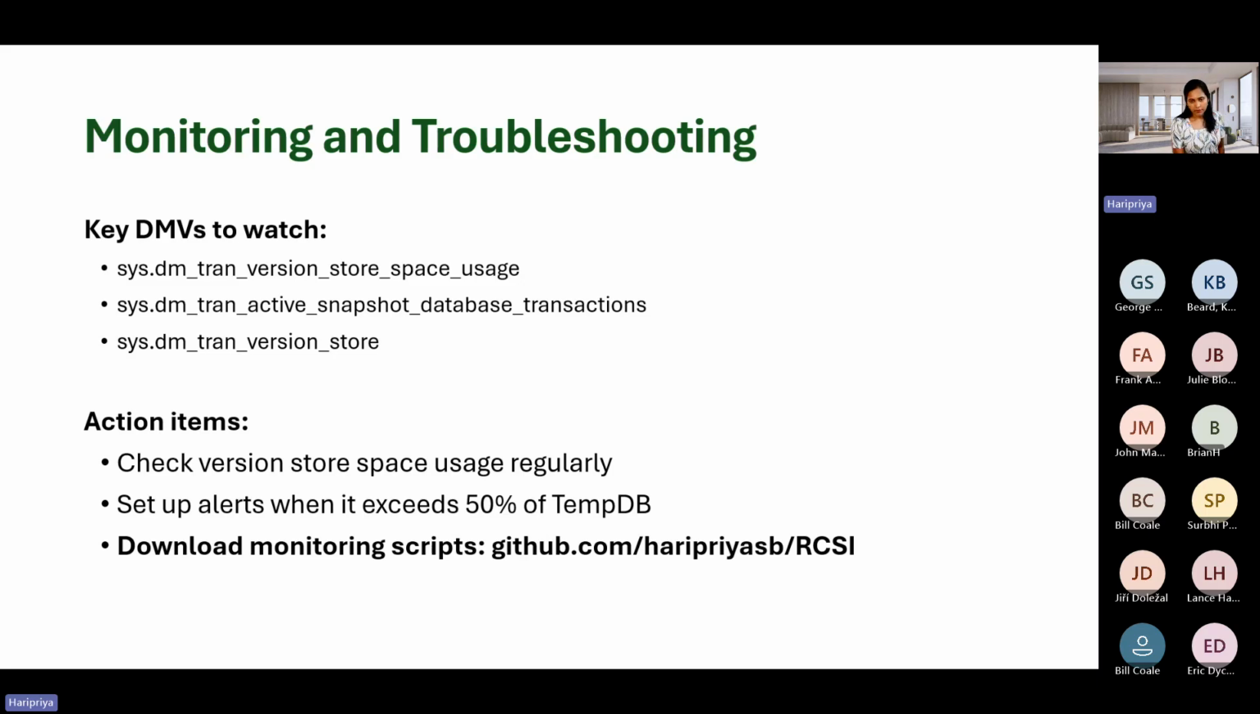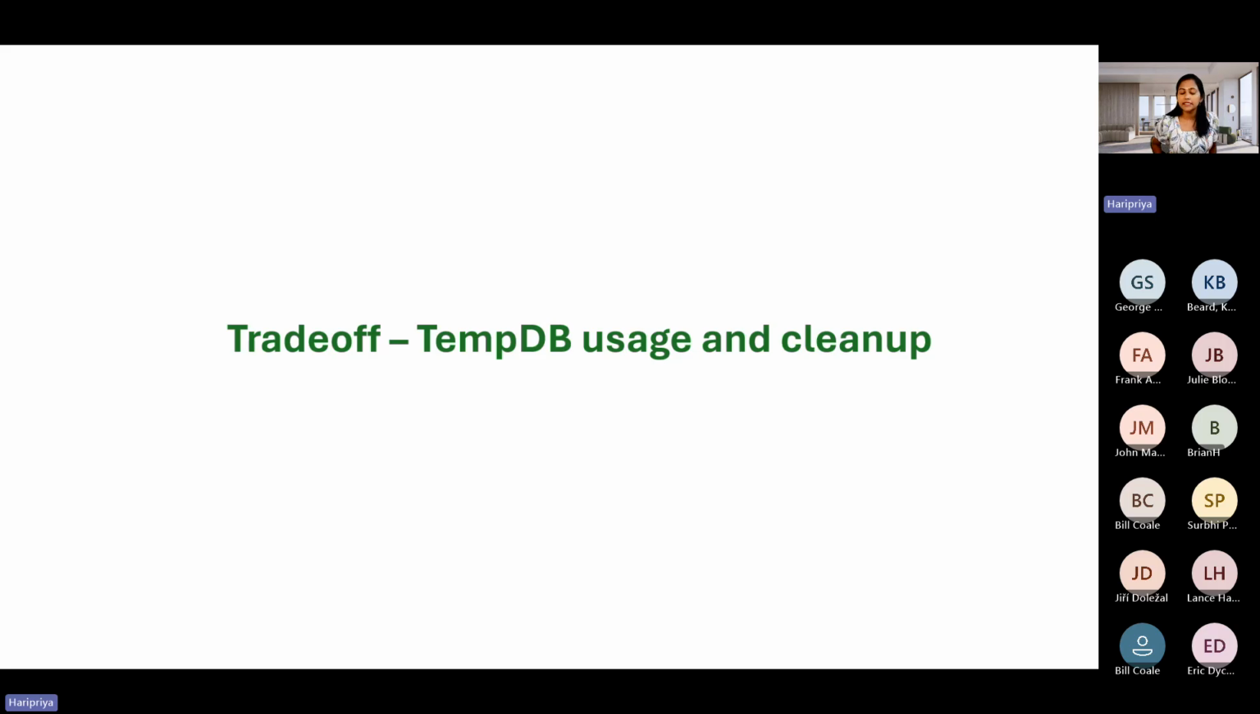All right. So to summarize, if you have read versus write blocking, you can use RCSI at the same time. Just remember, you have the trade-off that version store TempDB usage needs to be monitored. You cannot have any uncommitted or open transaction for a very long time, because that's going to stop the cleanup from happening.